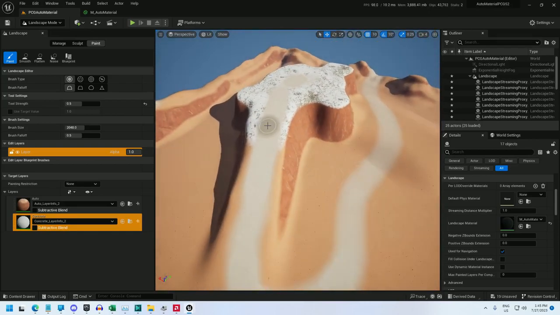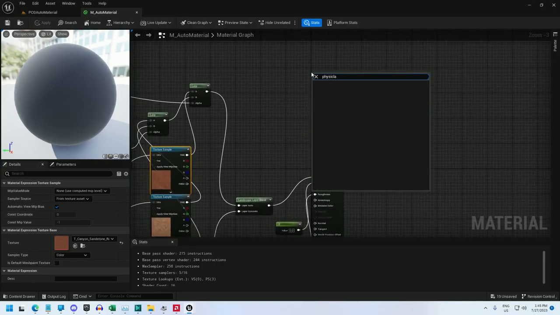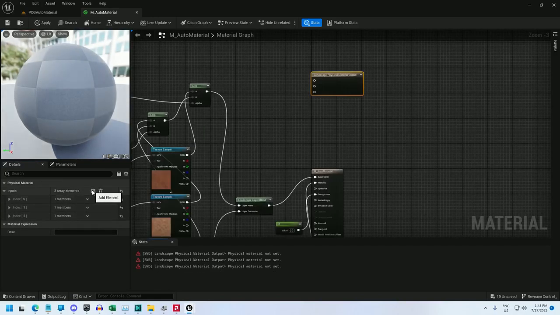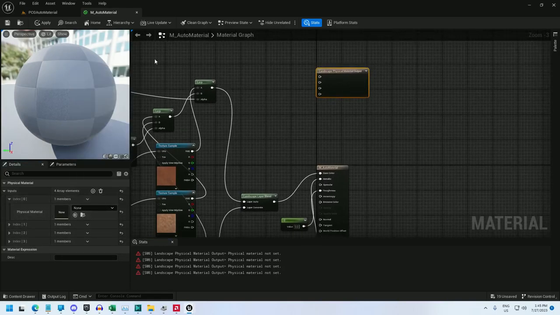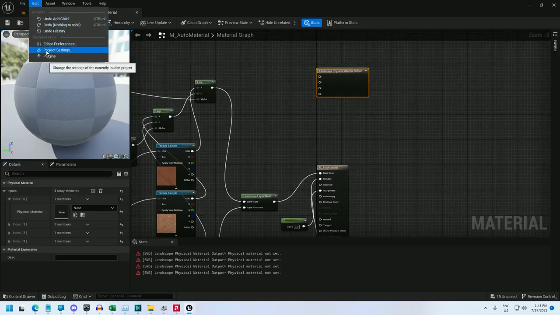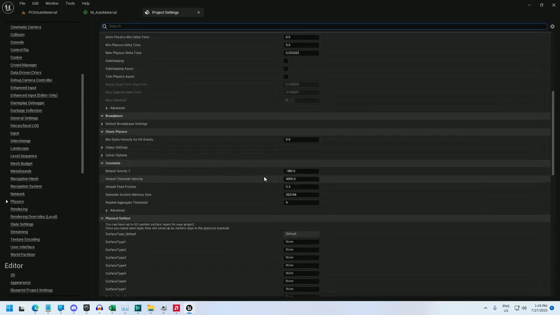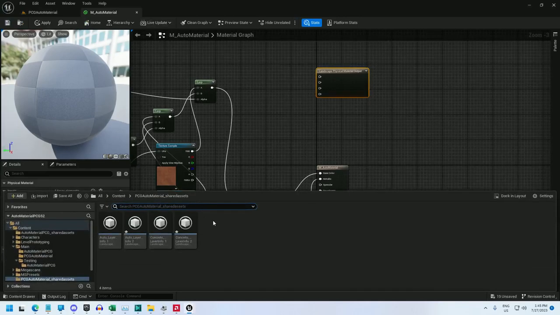So next, let's apply a physical material, and that's what we're going to sample. So for that, physical material output. And I'll have 4 values, 1 for each type. And now I need to create a physical material. And before I create a physical material, I need to update the physics project settings and add an entry for each different physical material. So I'll have sandstone, sand, snow, and concrete. Close that, and I can create my physical materials.